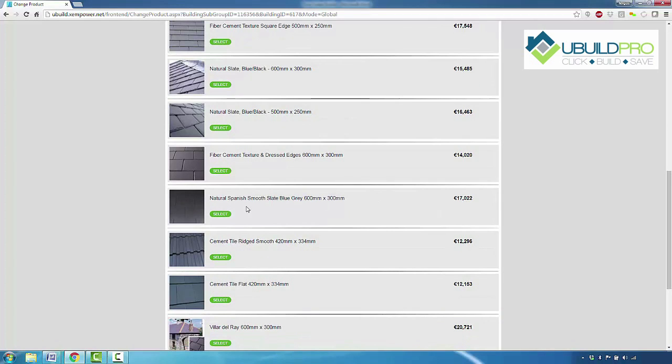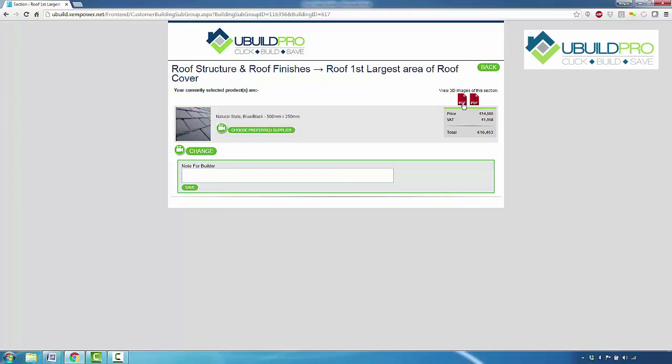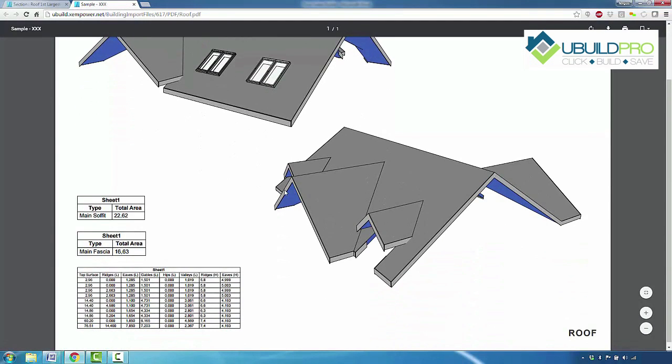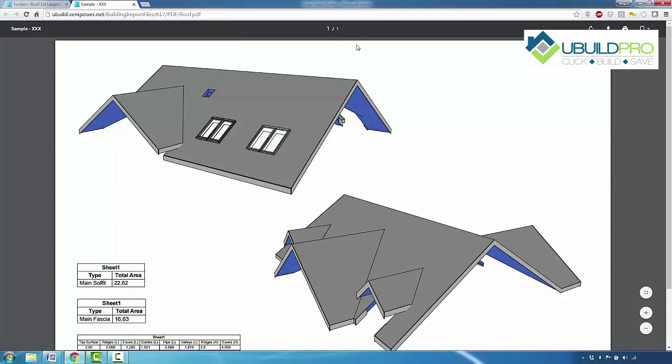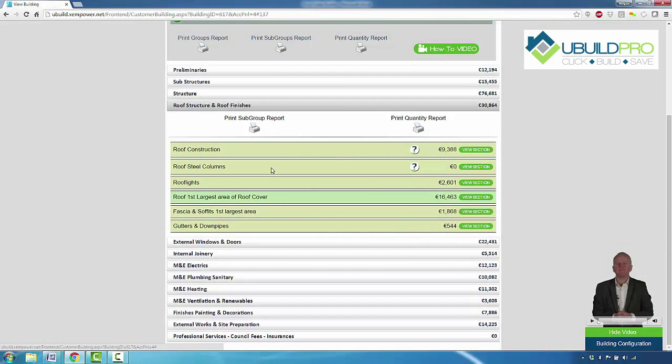So let's say I can pick any of them. If I pick a natural slate, I'm going to pick this. If you look at the price, it's 16,000 out there, and now it has changed the price to 16,000. Also, it's always good to visualize, so while you're making your choice we attach PDFs. So here's a PDF of your roof, and it gives certain measurements, which I'm sure you'll find useful. And this applies to all the areas of the house. We apply a PDF. Let me go into another product. Each product is handled slightly differently based on the type of product.